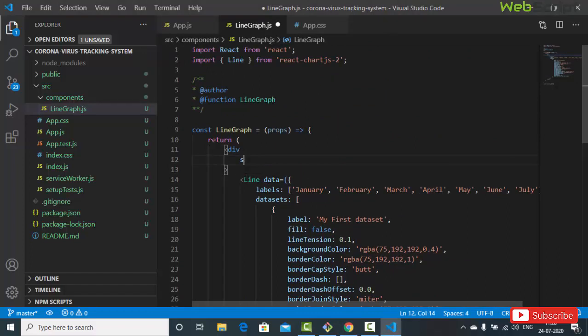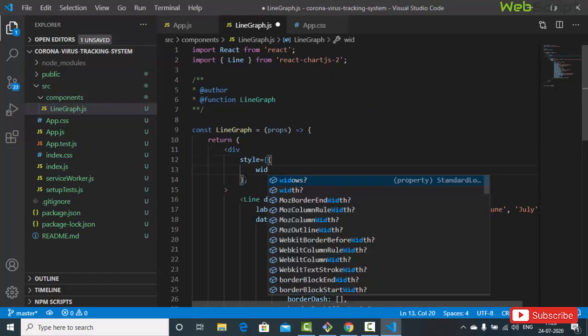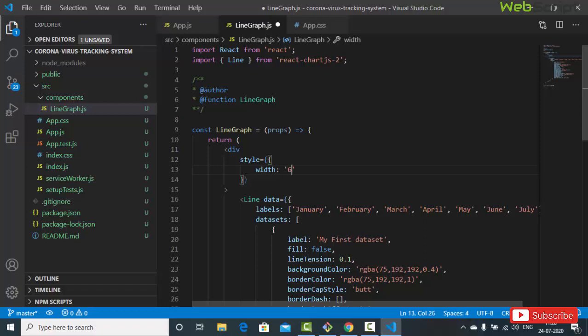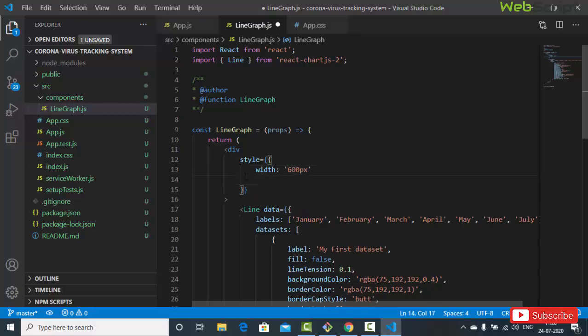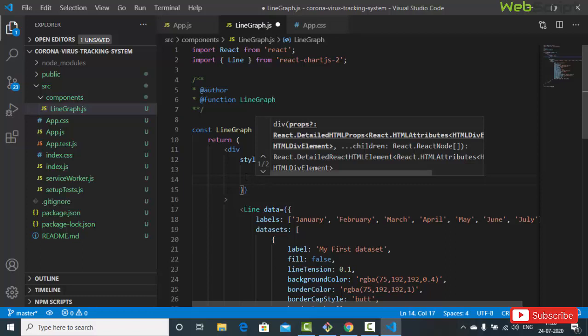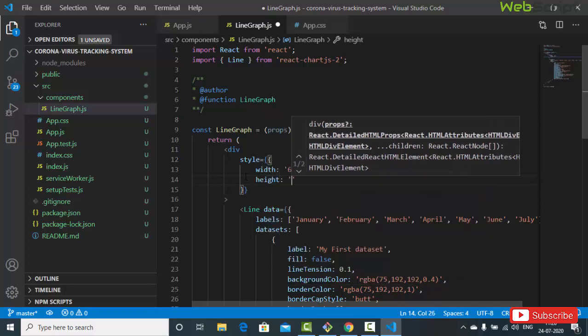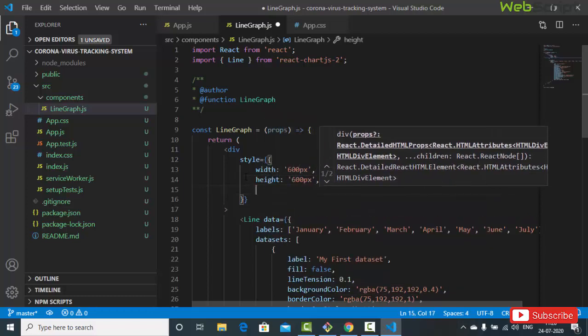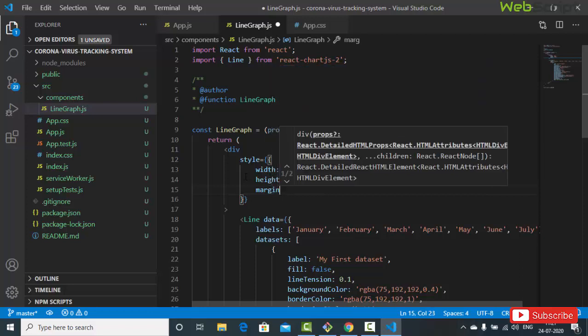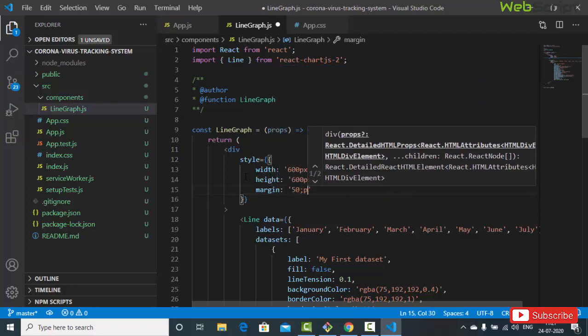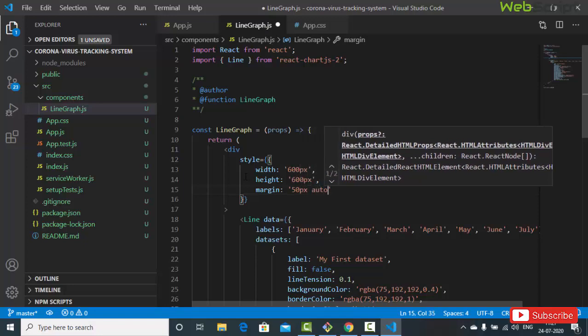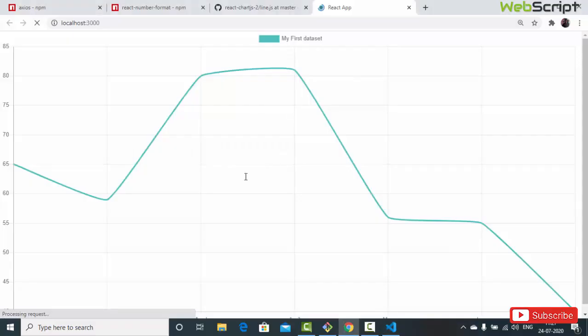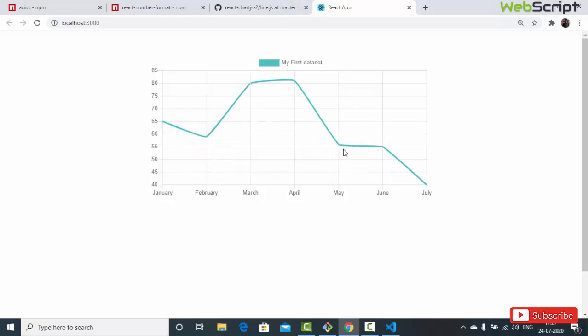We'll say over here style equals to, I'll say the width, that is going to be 600 pixel, and then we'll say height, this is again going to be 600 pixel. Margin, so it is going to be center, right? So 0 or maybe 50 pixel from top and bottom, left, right, auto, so it will be centered. Okay, now you can see this is in the center, right?